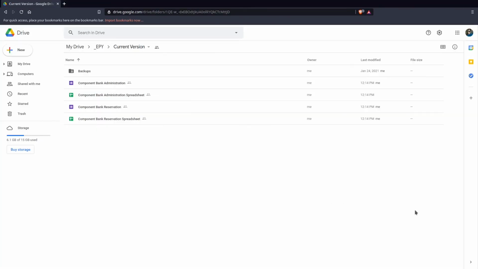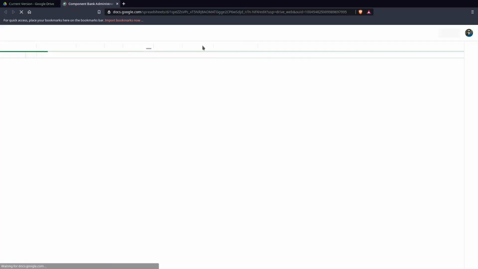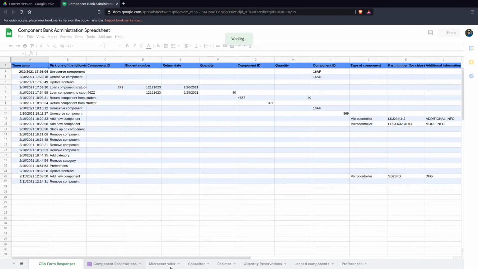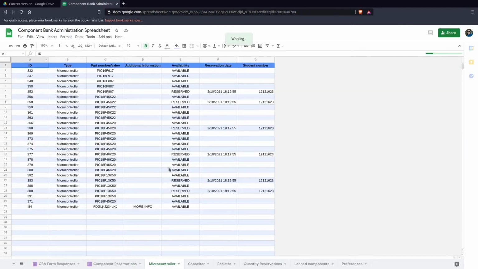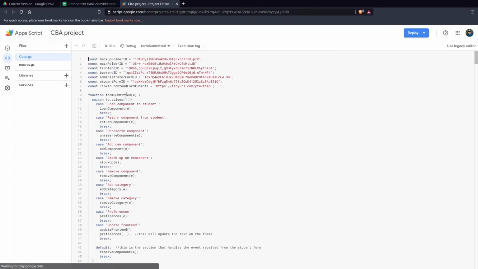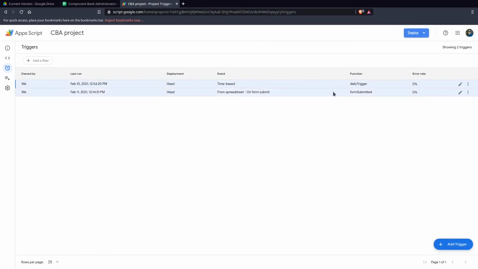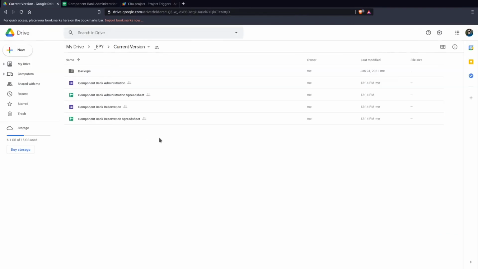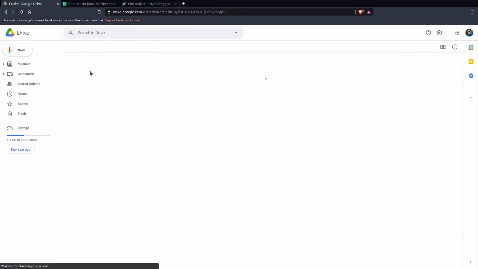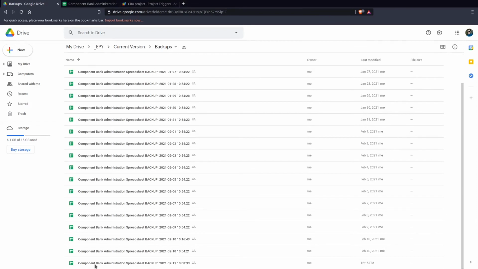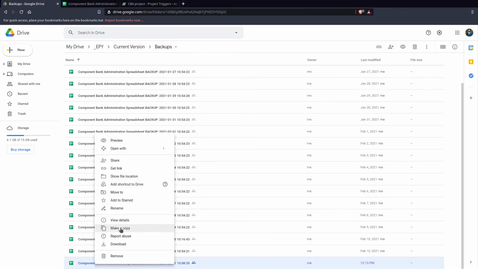Okay, so the real final thing I'm going to show you is how you restore a backup. So for instance, if we open the administrator database, we go to Tools, Script Editor. Over here by the triggers, we can see the daily trigger as well as the form submitted trigger. So we just need to recreate these two triggers among other things. First of all, we go to the backups. We choose a backup we want. Let's say the newest one. We make a copy of it.